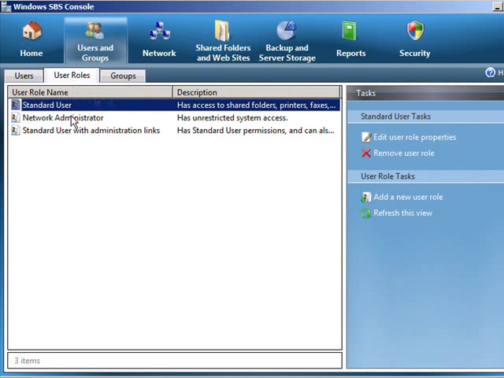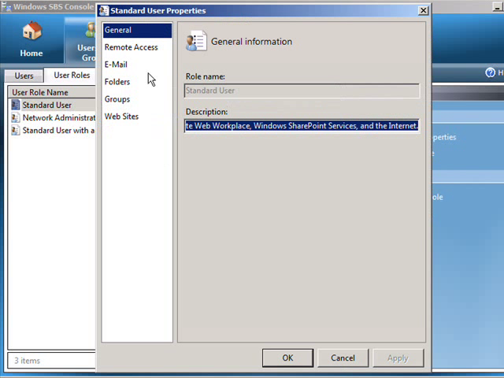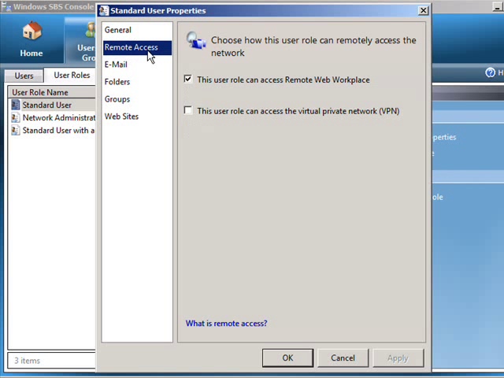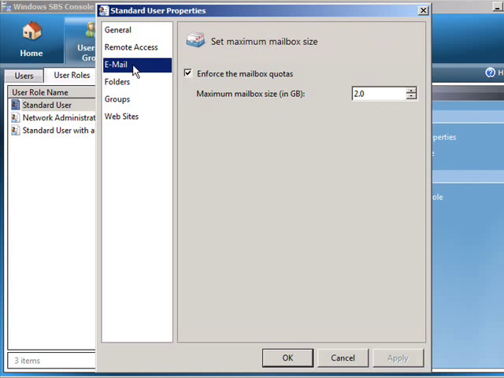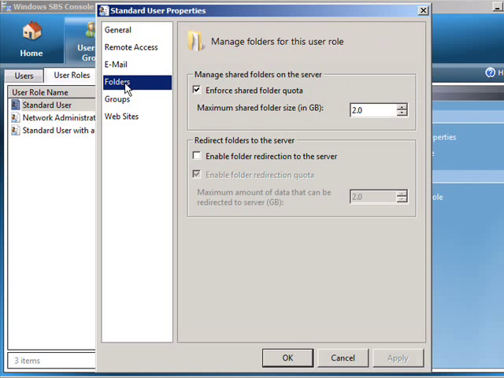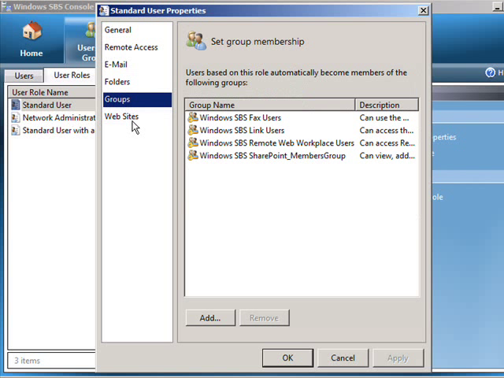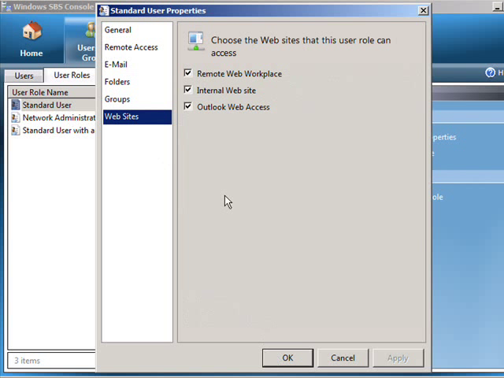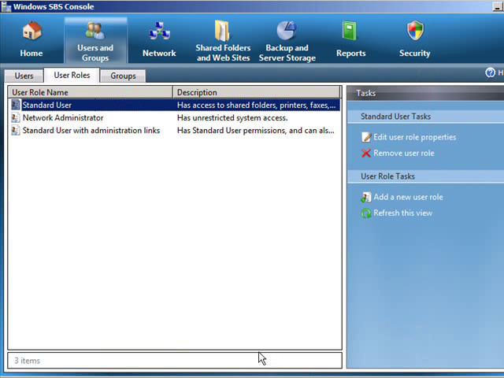If I click on the user roles tab, I'll see the three standard user roles that are currently on my small business server. Again, I can right mouse click on any of these, which brings up context sensitive help. I can select edit user role so I can see what information is set for these sort of users. So for my standard user, you can see that they're allowing access to remote web workplace. They've got a standard email quota of 2 gig, also a folder quota of 2 gig, and they belong to the following groups and have access to the following websites. I can change any of this so that when I apply this template against a new user, those settings will be taken up.